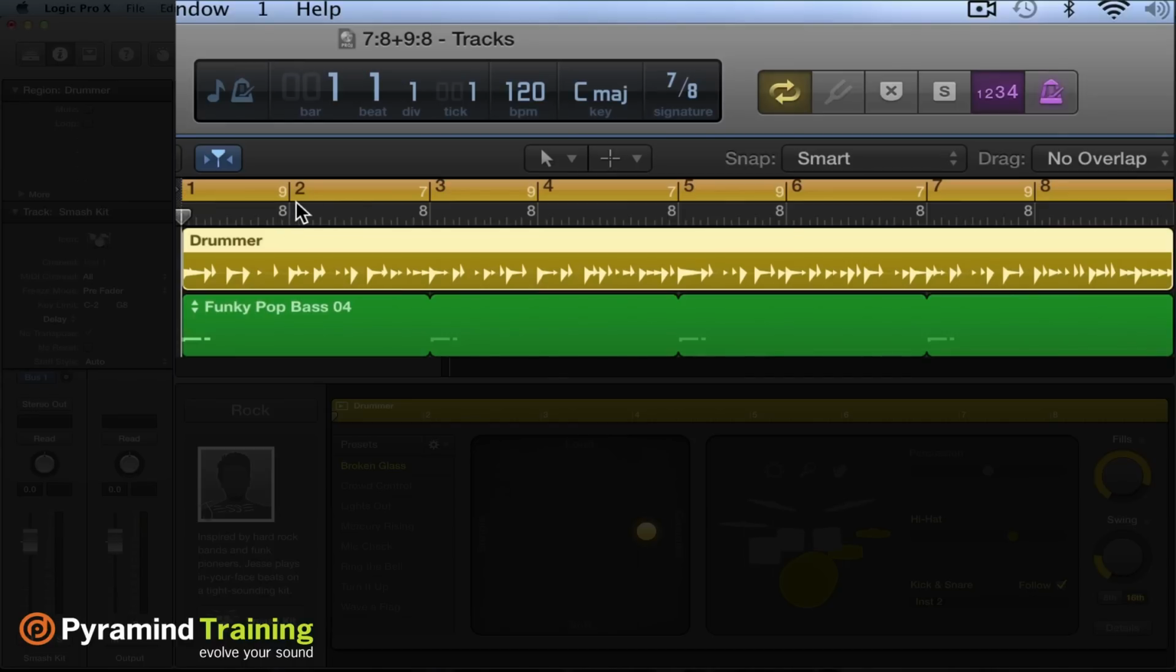7 plus 9 is 16. 16 eighth notes. It's just two measures of 4/4 time. And what we're doing is displacing the kick. And this is a pretty standard move, in this case anticipating the 1 by an eighth note.